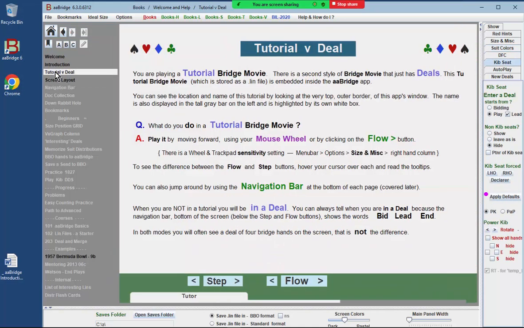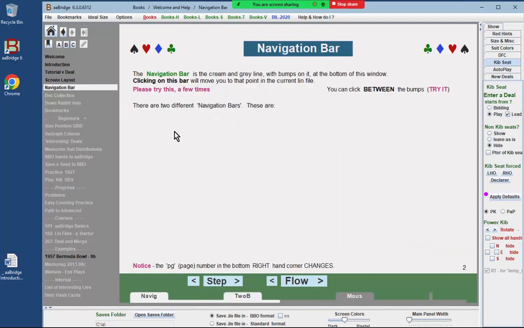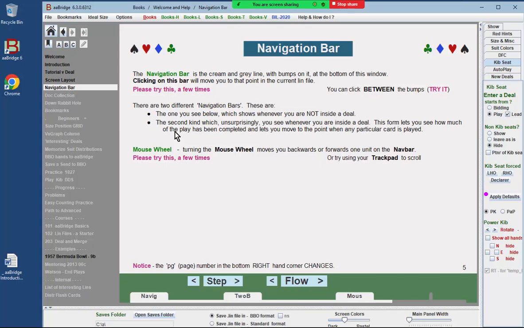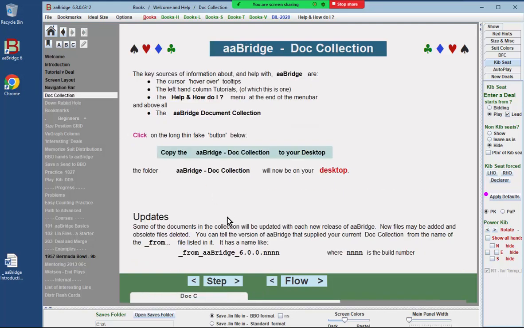We were going down tutorial and deal, screen layout. We were looking at the nav bar. Again, this little tutorial gets you to collect, to start to play with the navigation bar, and so you get some practice. And now we get to some meat.